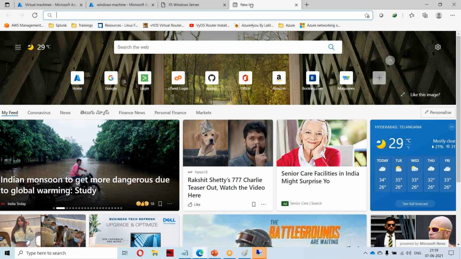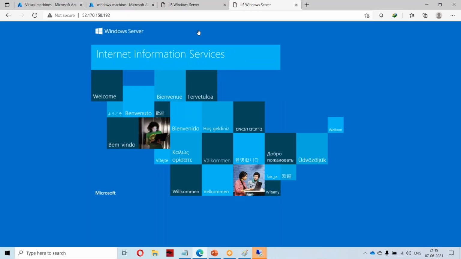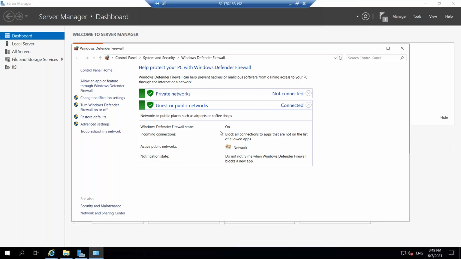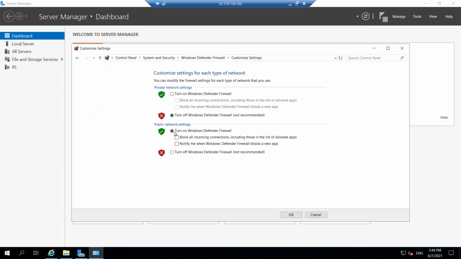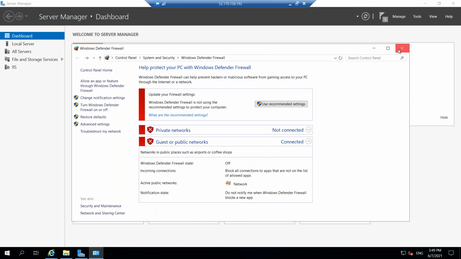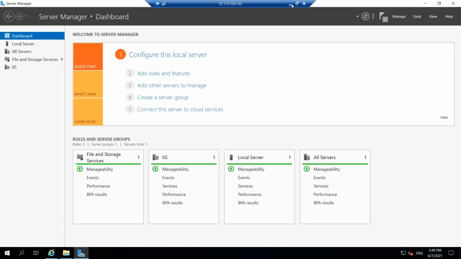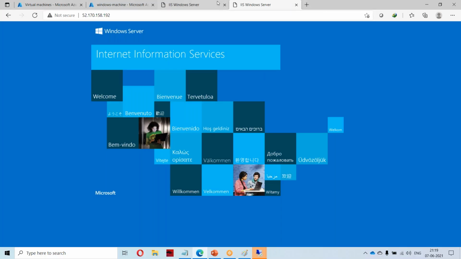Strange. Even though it is, yeah, but fine. It started working when I disabled these firewalls. Okay, it started working. Any doubts? So this is how you can launch your website.